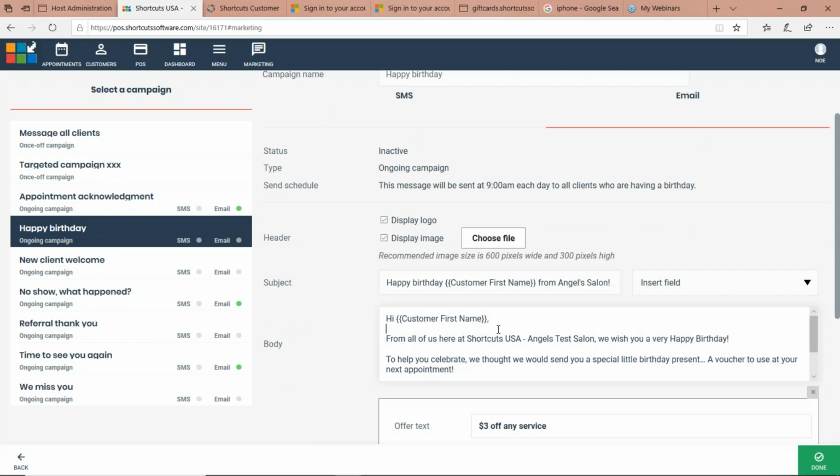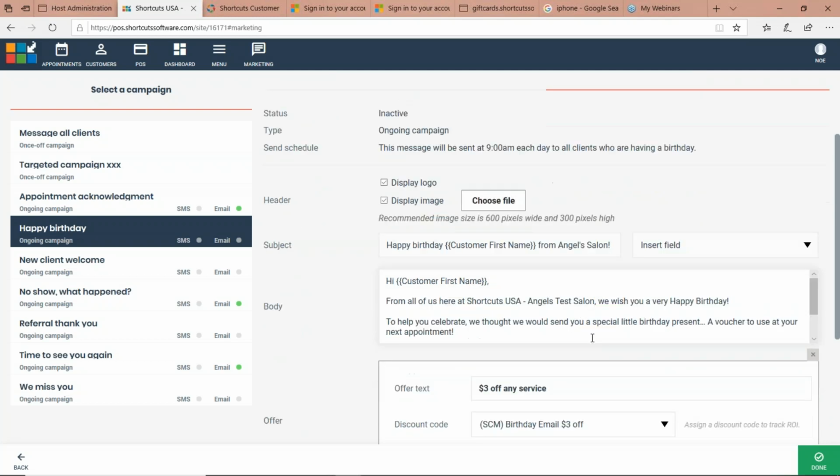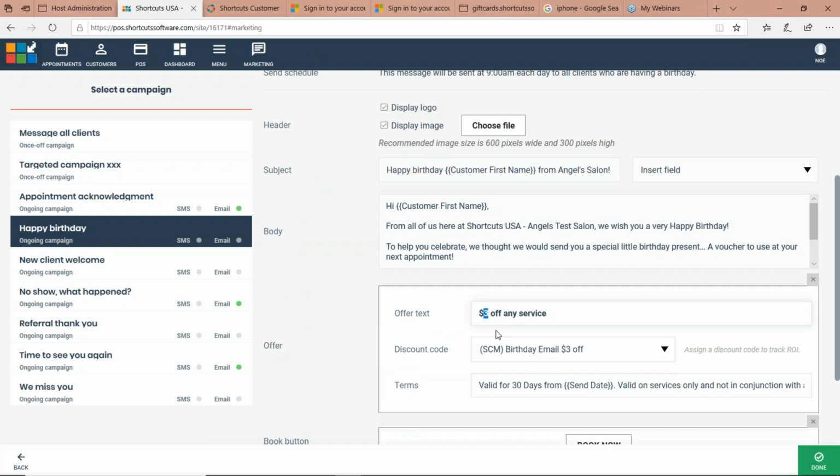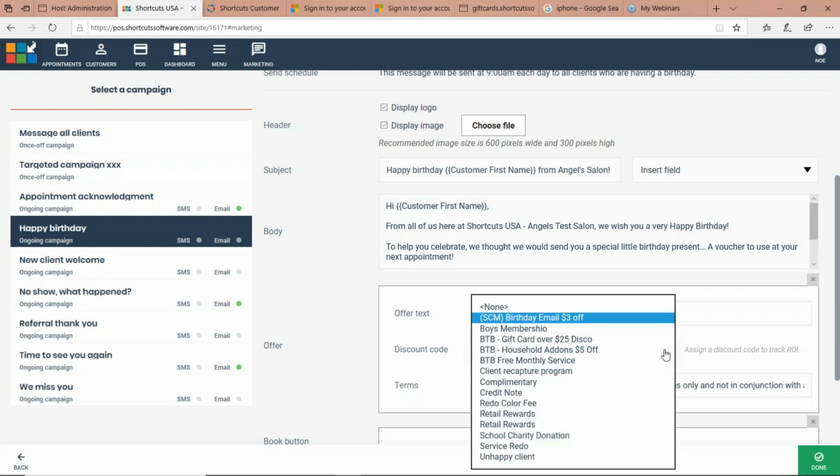And then I can start customizing the body of the text. Again, I can insert fields. I can put in the name of the salon and what the message is. So in this one, I want to offer the customer a coupon. Now, the default templates may say something like $20 off a certain service. So you're welcome to change the value and change it from a dollar to a percent. So if on somebody's birthday you actually offer them 10% off all products, go ahead and change that offer. And then select the corresponding discount that's in your shortcut system.